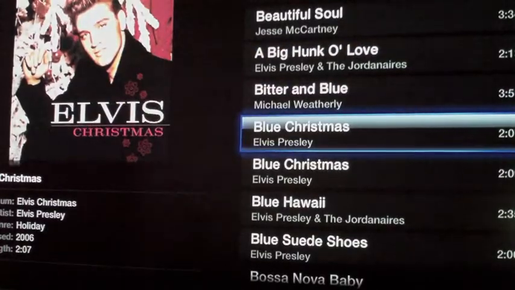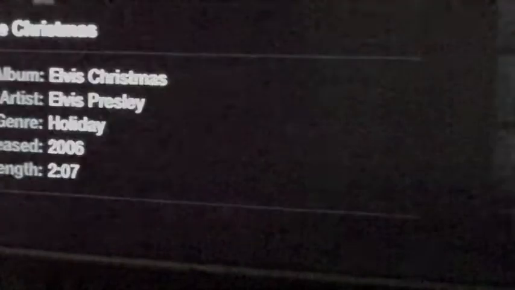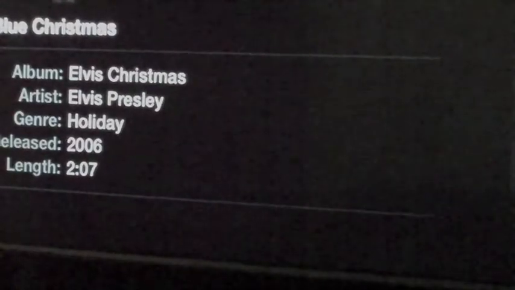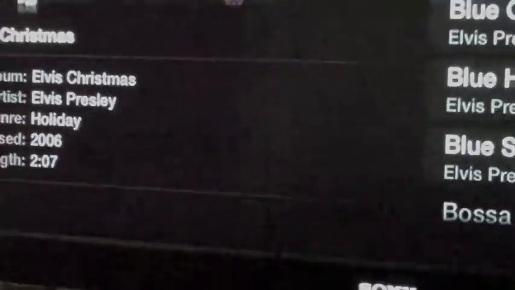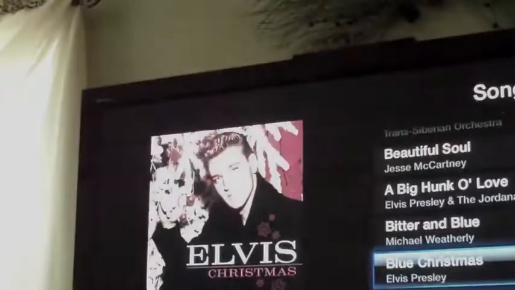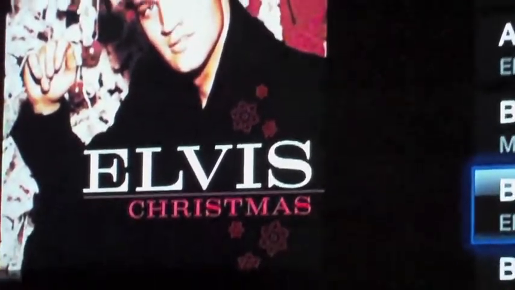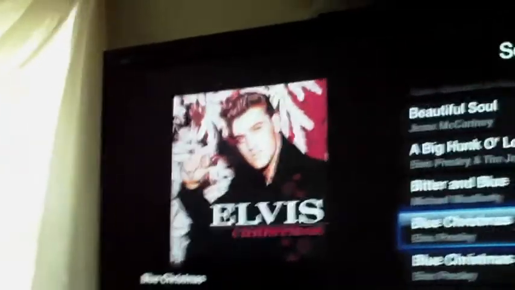Blue Christmas by Elvis Presley. It's a good one. It'll tell you the album, artist, genre, released, and length. Obviously, this is a newer album because it says 2006, and I wish he was alive in 2006 so I can meet him. He is my all-time favorite singer. Anyway, X out of that.